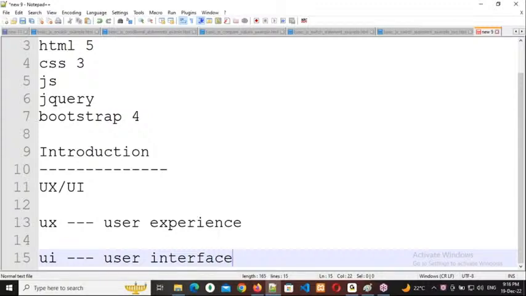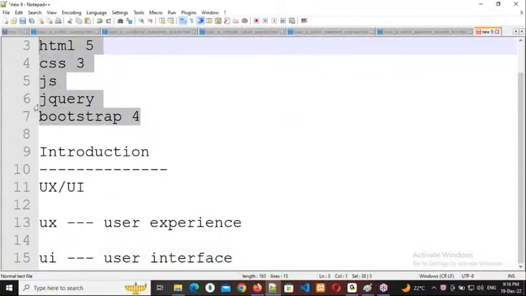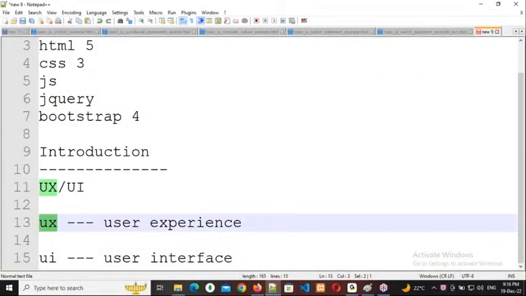Coming to UX, this is the graphical part. UI is the programmatical part. UX is not included in our course. Only the UI related things will be included. But a little bit of knowledge I want to share with you. What is UX and what is UI? What is the necessity for UI?